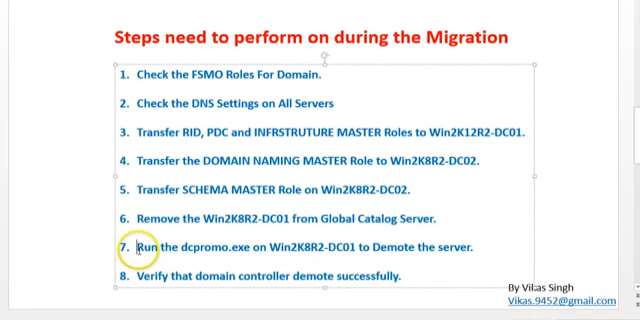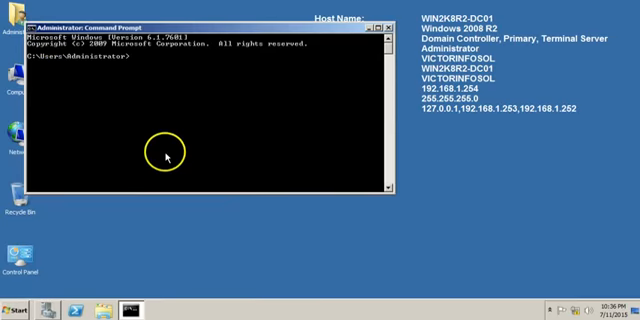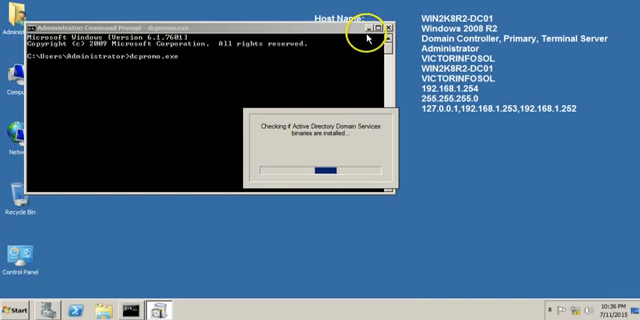On the next step, we need to run dcpromo.exe on the Windows Server 2008 machine that we want to demote from the Active Directory services. So I am going to run it, closing this. I am on my Win2K8 R2 DC01. I am going to remove this server from domain control. So I am typing the command dcpromo.exe. Hit enter.